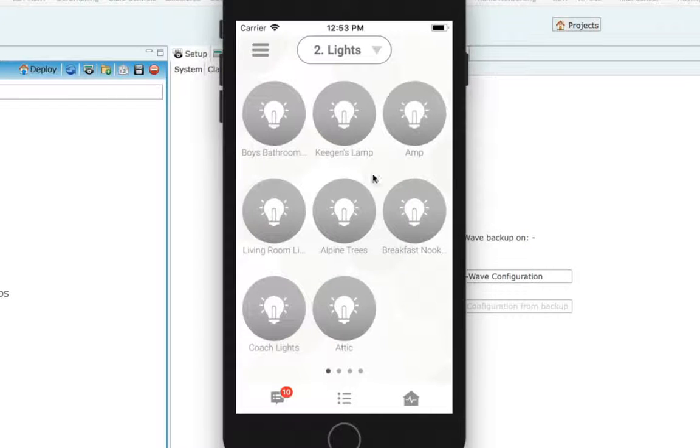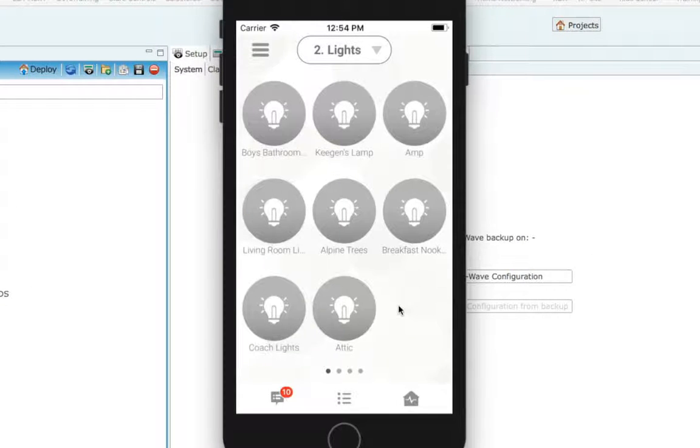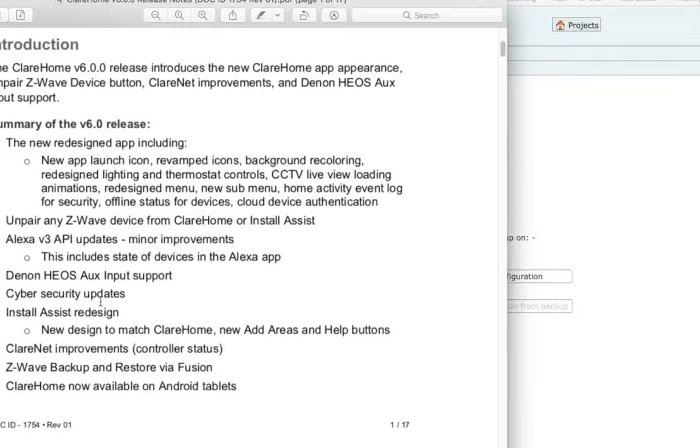If I open up a switch, this is just your typical slider, which is nice too. Before it used to open up on a full page. So this is easily accessible. Let's jump back over to these notes and see if I forgot to show anything here.